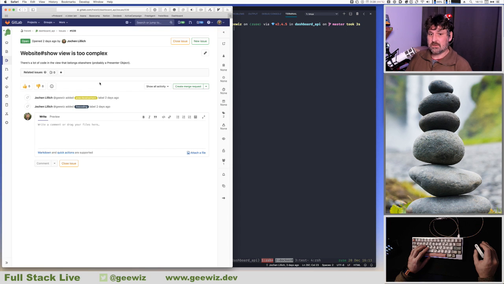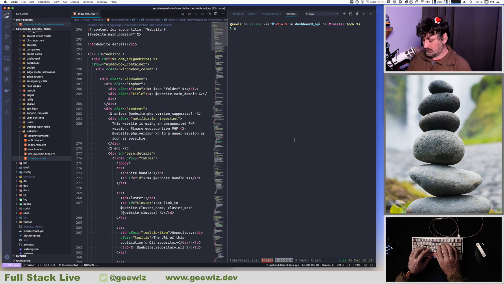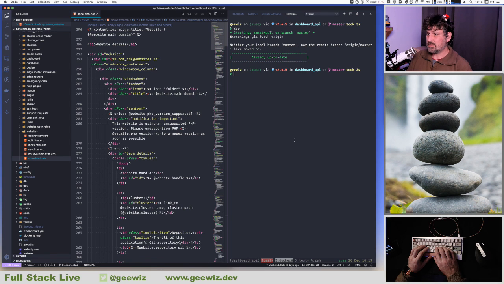Alright, so as always, I'm going to start with creating a new branch from the master branch, and I'm always using issue numbers for my branches, so that's 539. Well, let's do a pull first, just to make sure I have the most up-to-date code base. Okay. 539 website presenter.